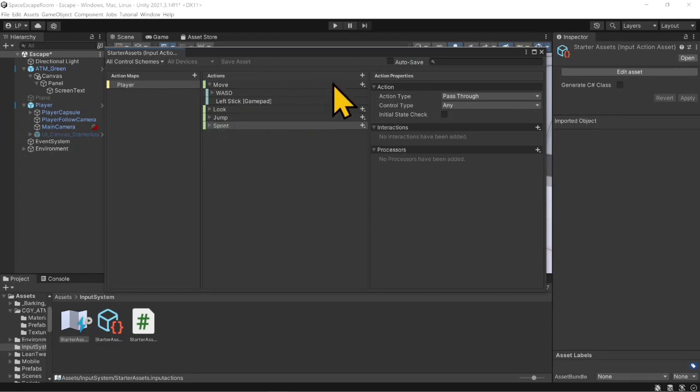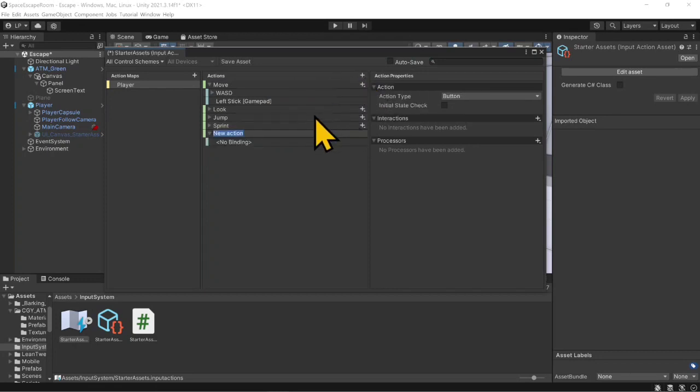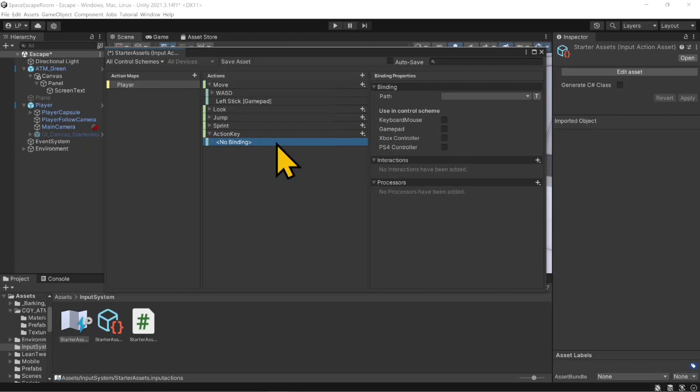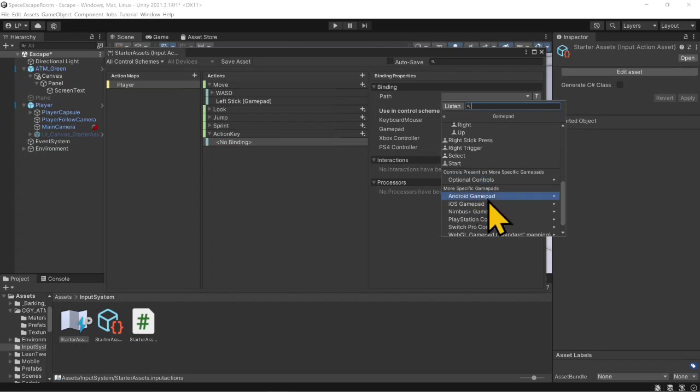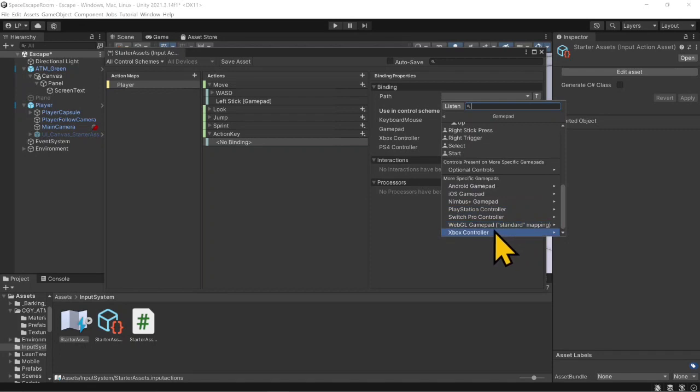So if we want to add a new action, let's go ahead and click this plus here. And I can say, this is my action key. And here it says no binding. That pretty much means it doesn't have a path, or it doesn't know what to do with this. So if I click on this path here, I can say keyboard, and you can see I have joysticks, gamepad. If I click on gamepads, you can see the different buttons, and somewhere in here, right here, it says specific gamepad. So you have PlayStation controller, Switch controller, Xbox controller.